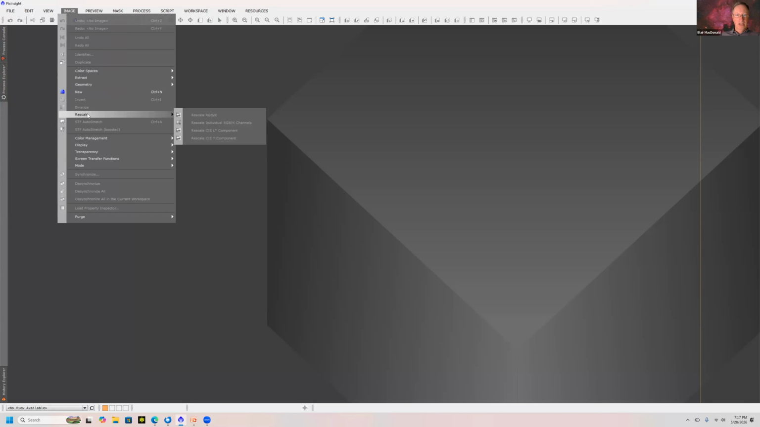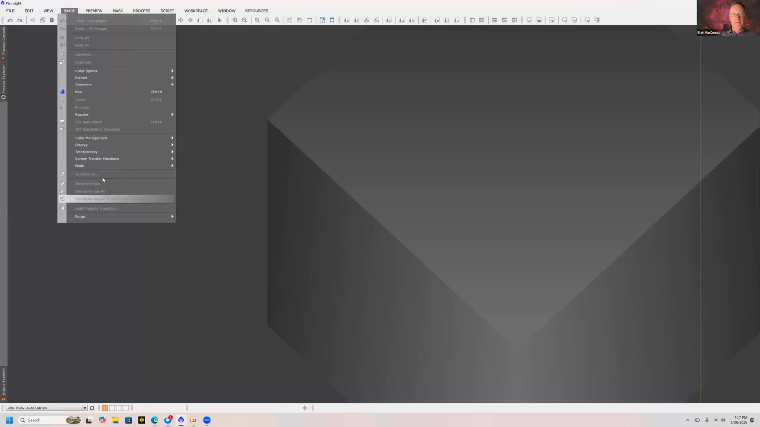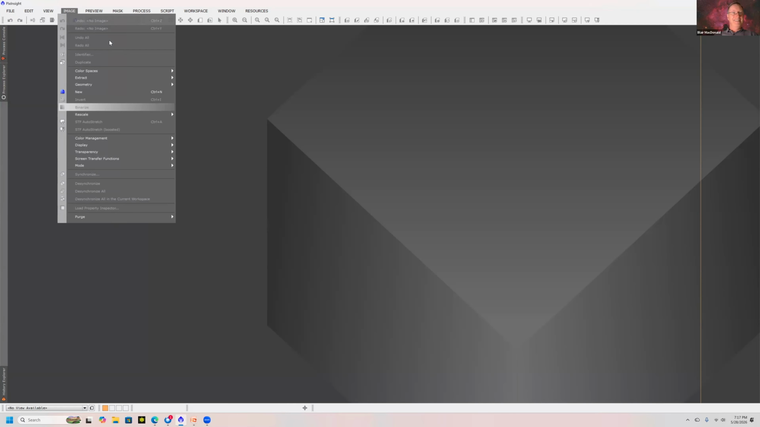It'll let me do things like rescale, color management once I set it up. It is set up on this machine, fortunately. So it's got quite a few functions here that I've never used. And to tell you the truth, I will plead totally ignorant and say I'm not sure what desynchronize all in current workspace does.